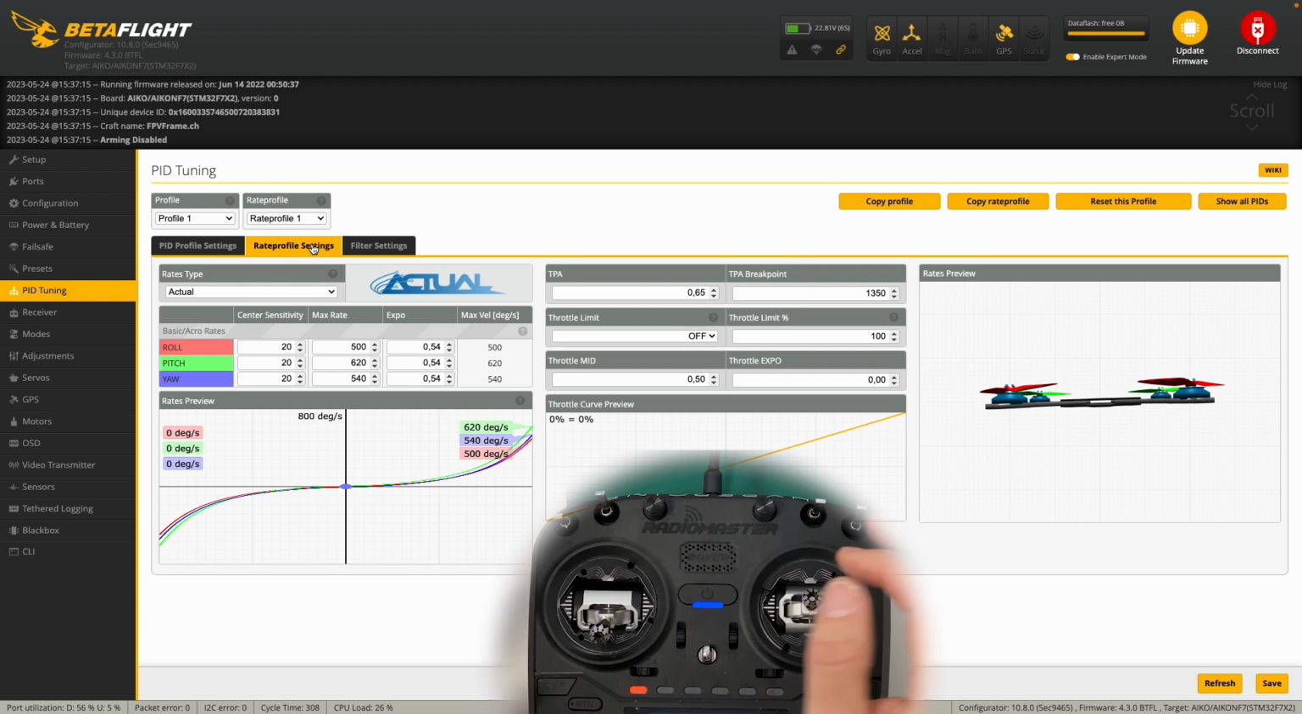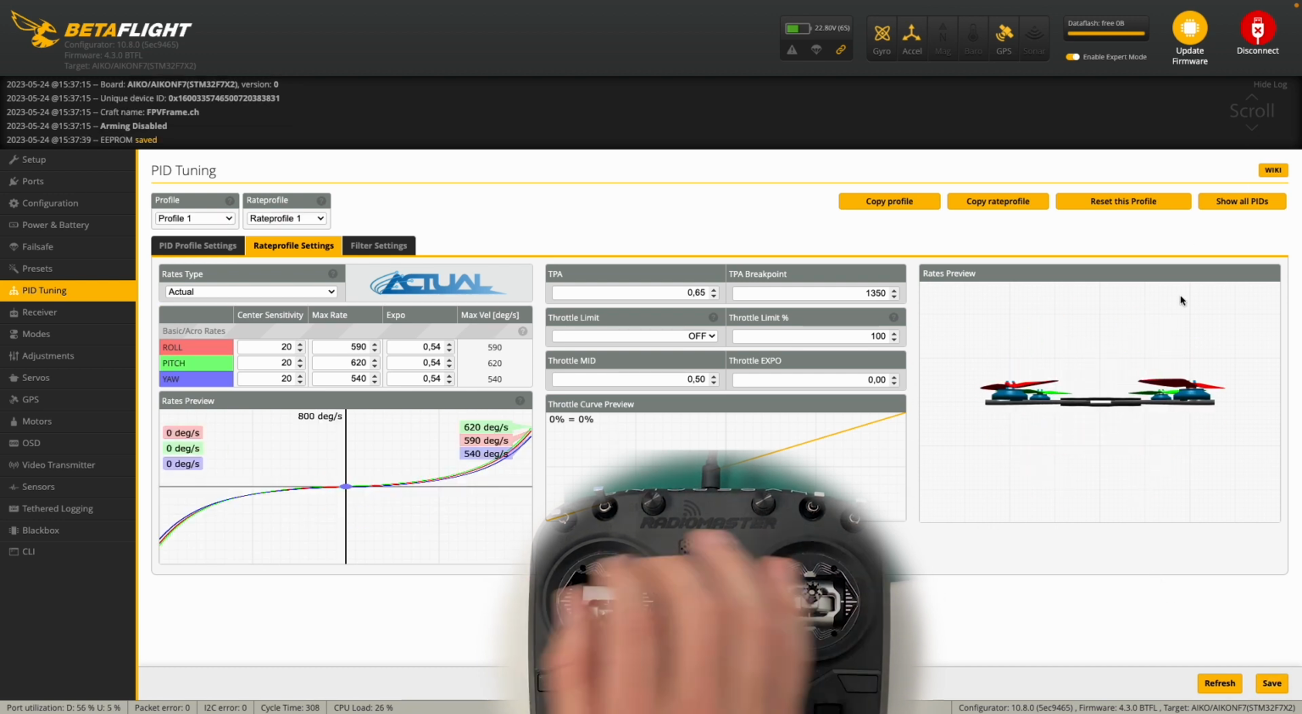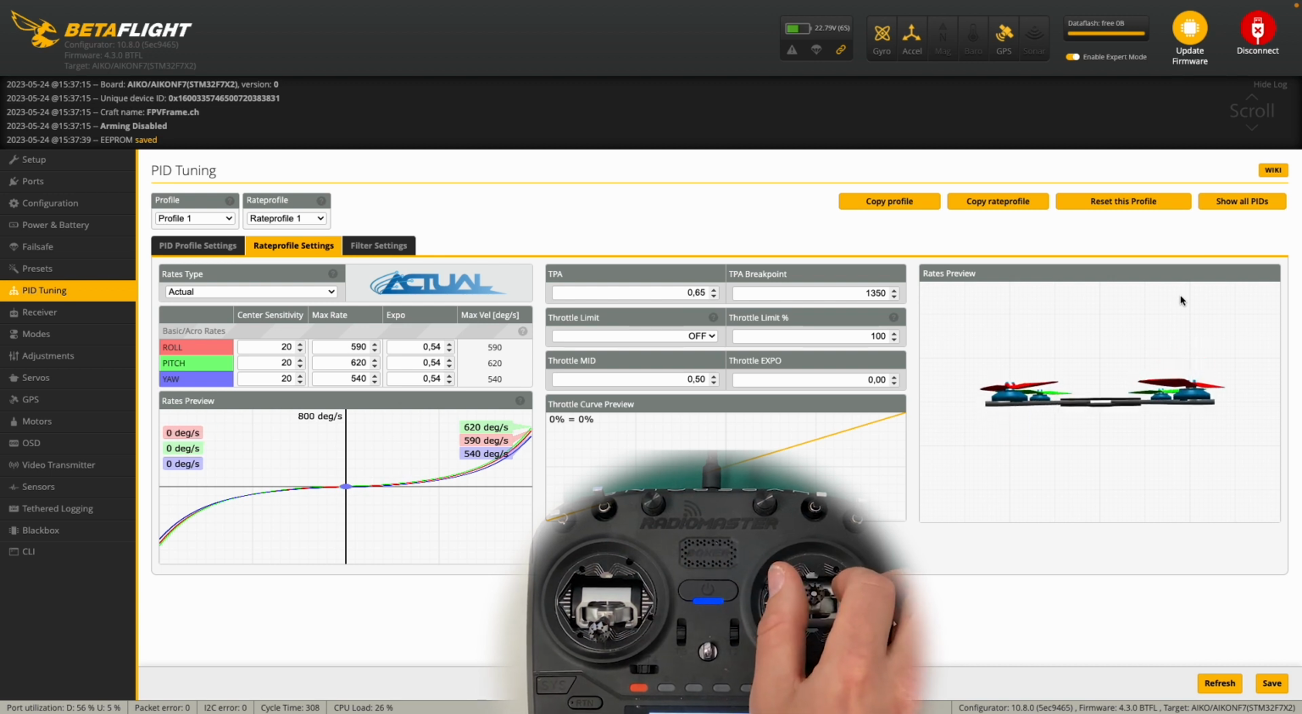Okay, now that you've seen what the max rate does, I would like to show you. I'm gonna first of all put this back to what I was using. I'm actually gonna go a little, no, I'm gonna go back to 590. All right, and hit the save button right there. And the drone went nuts. There we go, okay. Here we go, it's back.